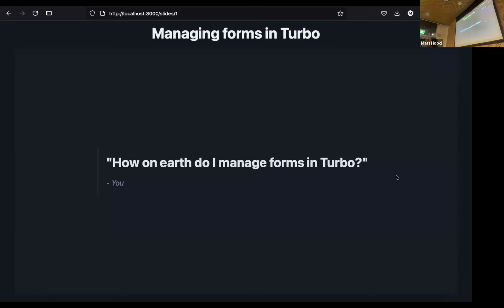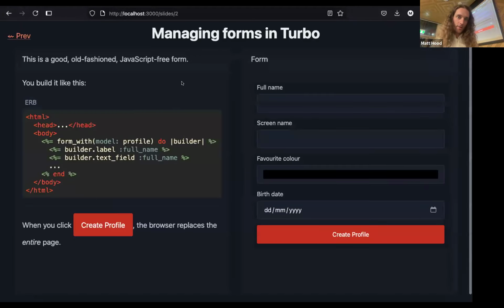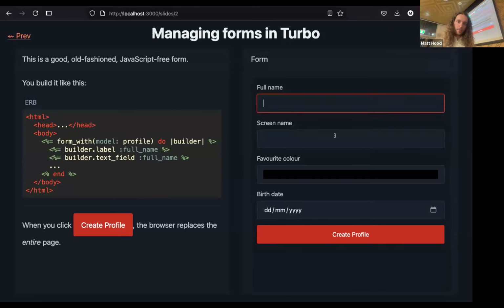So we're going to talk about that tonight with respect to forms, but I think it's really a more broadly useful concept. So let's do it. Let's start with a good old-fashioned form. This is JavaScript free with an asterisk. I've got my form over here in an iframe. We're going to keep iterating through this thing, through the slides. You might build it just like this. Bit of HTML, bit of ERB. You're having a good time.